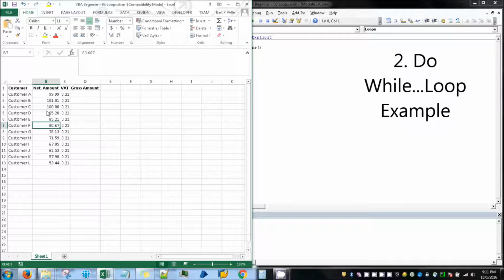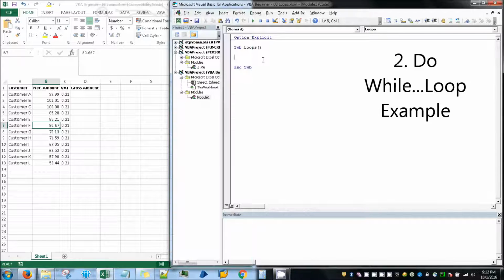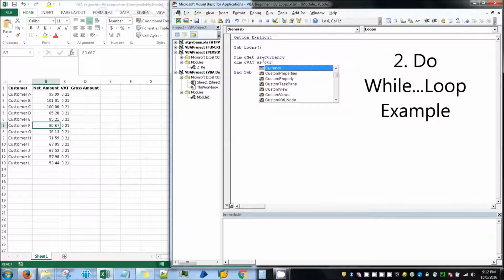I'm sure you all know how to do it with an Excel formula, but let's do it with VBA in order to understand loops. First, we declare our variables. In the table, we can see the net amount, the VAT, and the gross amount. So we write Dim cNet as Currency, Dim cVAT as Currency, and Dim cGross as Currency.